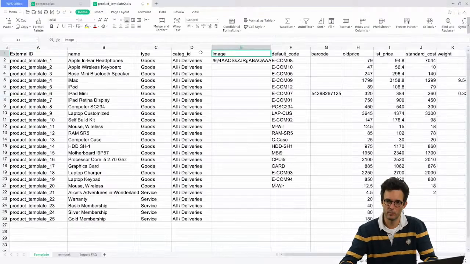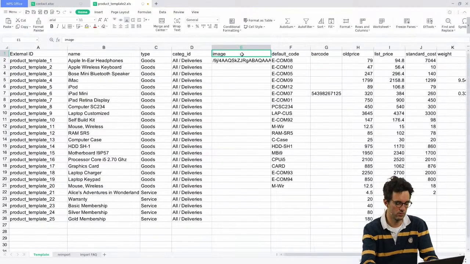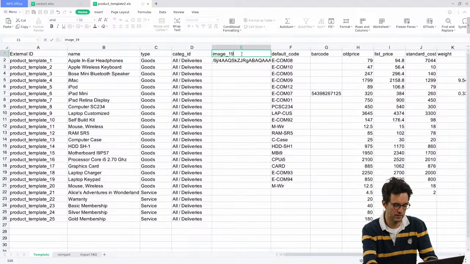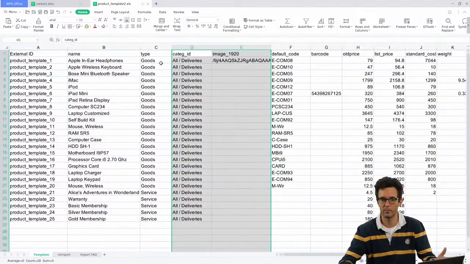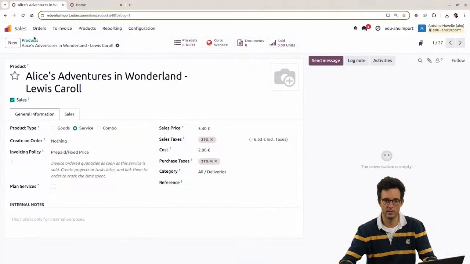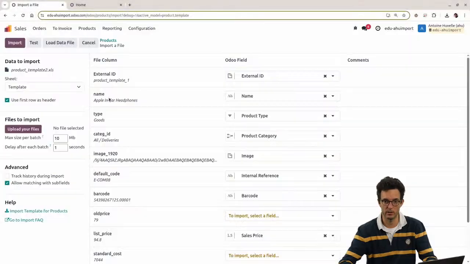So going back to this, I was telling you that maybe image is not correct. Here we see by hovering that the field is image 1920. So we can go there and say image, it should be 1920. And let's see if that is working. So two things you wanted to improve, categ ID and the image. And let's see what Odoo is going to tell us. I told you it's very naive. We see what are the errors that are given by Odoo.